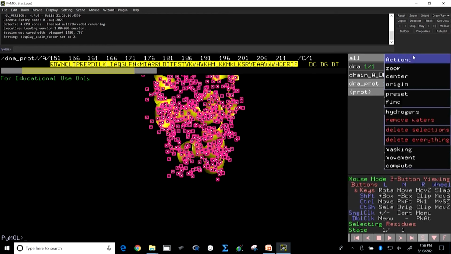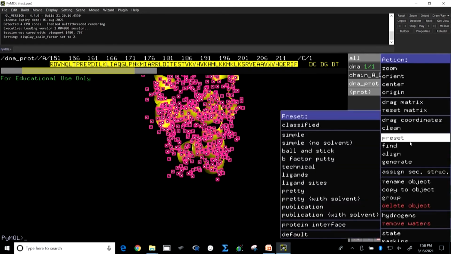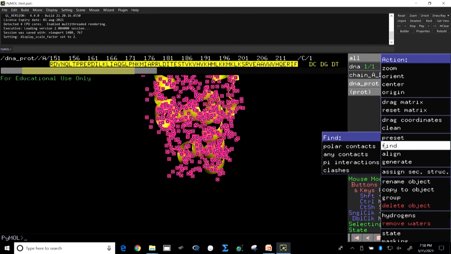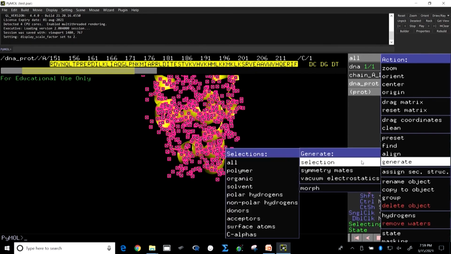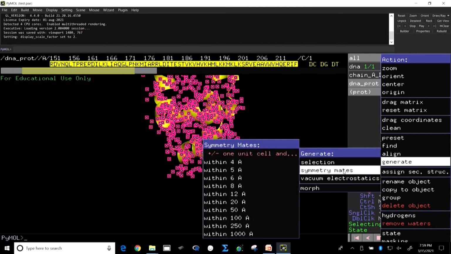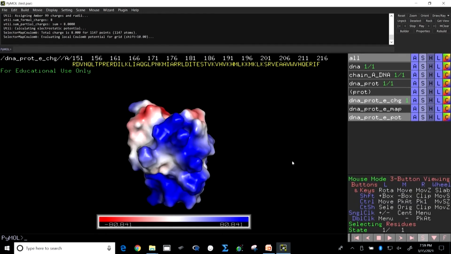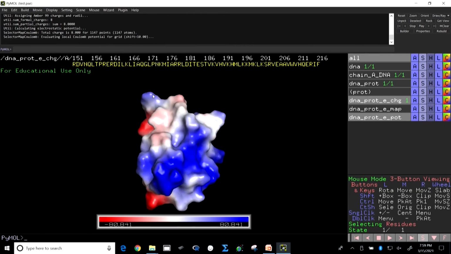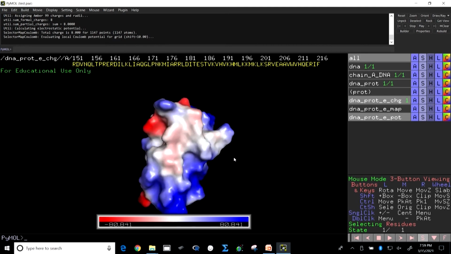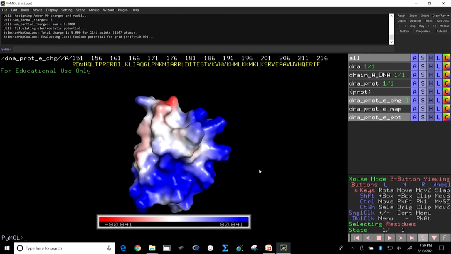So, these are all we could do with the options, and then you could go to generate selection, different types of selections, symmetry mates. Who are the symmetry mates here? Vacuum electrostatics. When you do vacuum electrostatics, if you remember, I talked about that. So, you get 3 colors: one is blue, another is red, another is white.